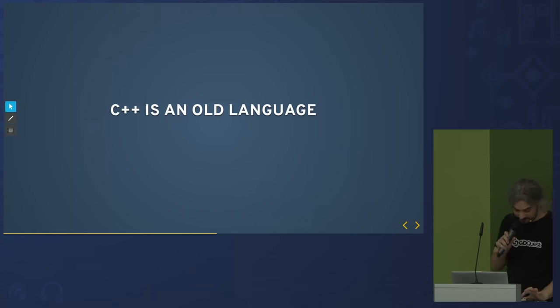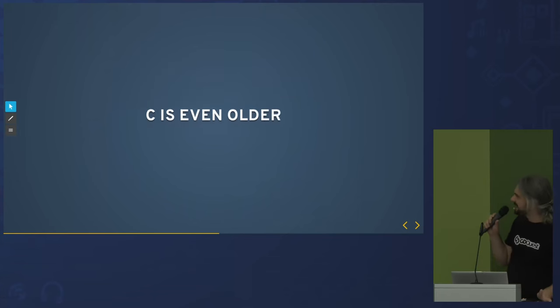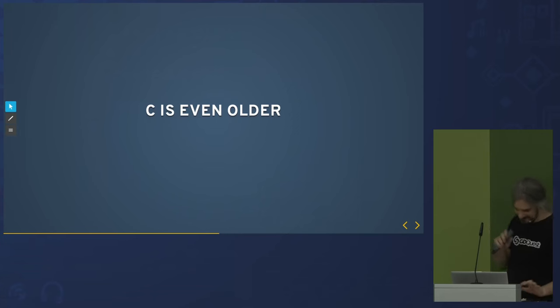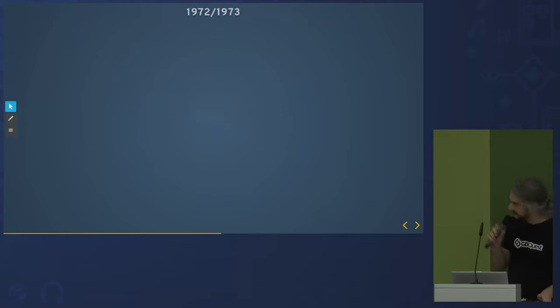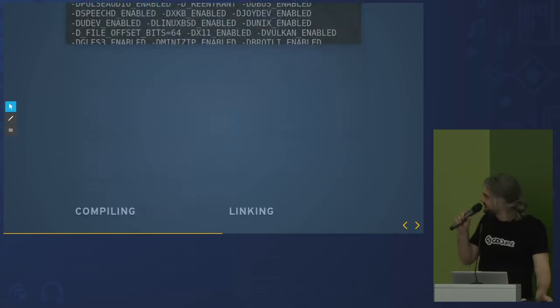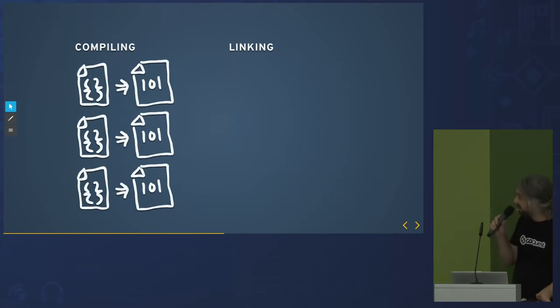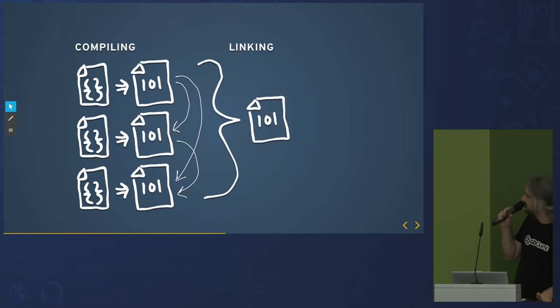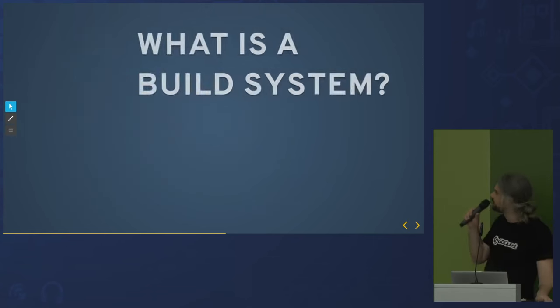But C++ is an old language. Like 1995, like I'm from 1989, sorry, English is not my first language, but yeah, I'm old too. C is even older. C is like from 1972, 73. And C is different. This is for compiling just one file and it overflows. So that's no good. And then when you compile, after all the compilation, you must link the files between all of them to result in the final binary.